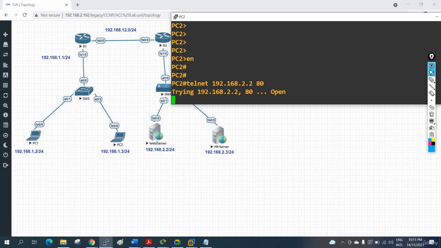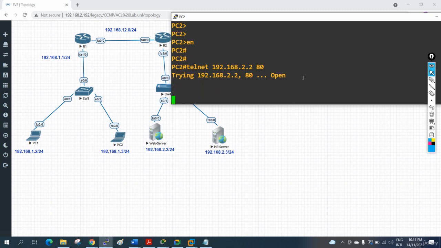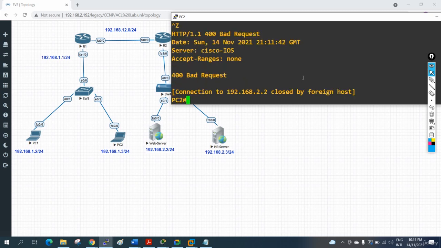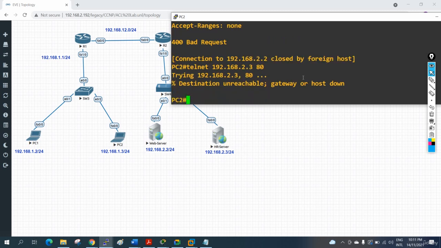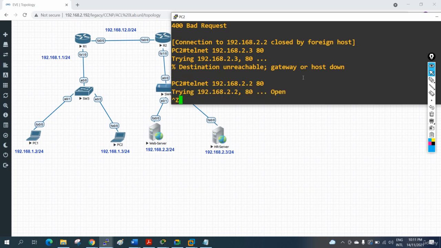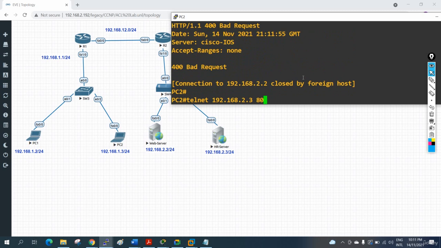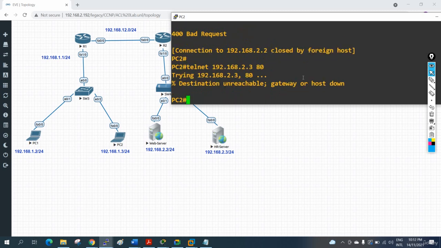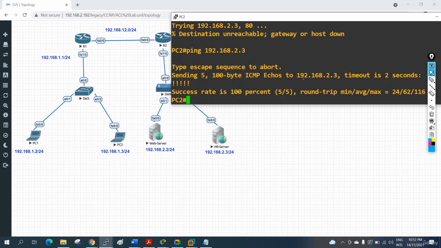As per our condition, he can access the web server, but he cannot access the HR server. So let me see whether he can access the HR server or not. Let's put the HR server IP here, 3. He is unable to access the HR server, but he is able to access the web server. Open means the web server is working, and the HR server host is unreachable, but he can ping the HR server, 192.168.2.3.